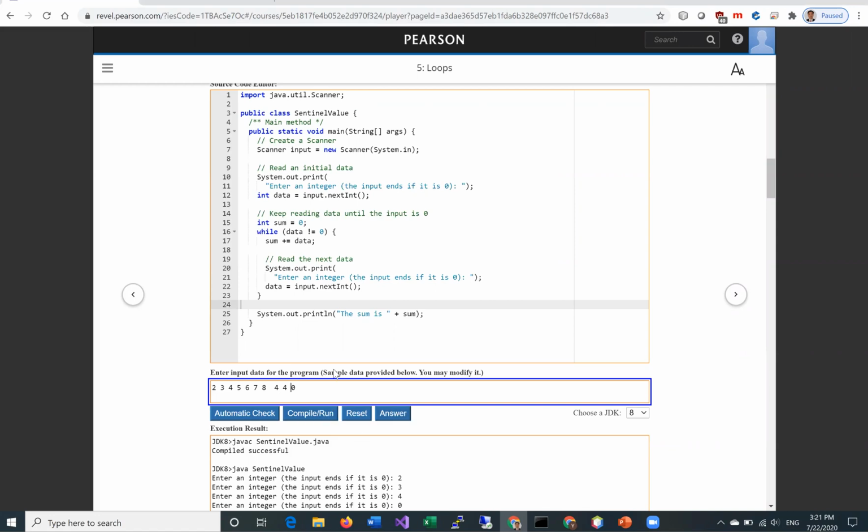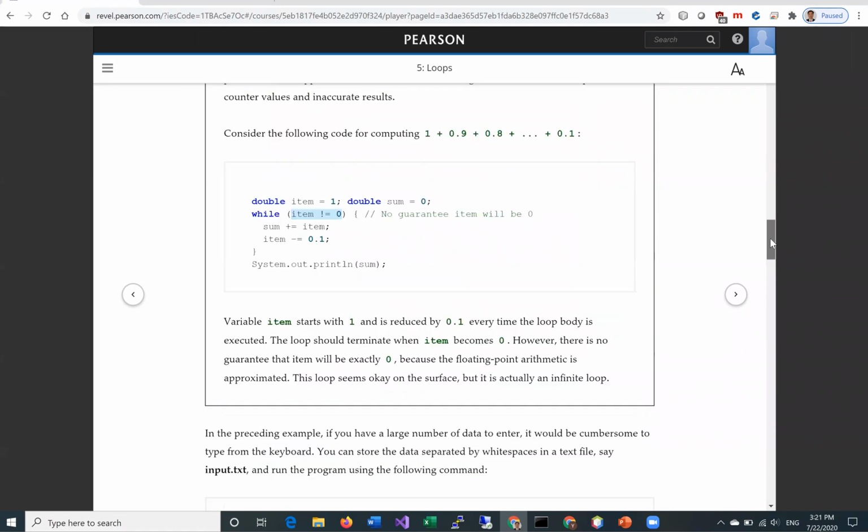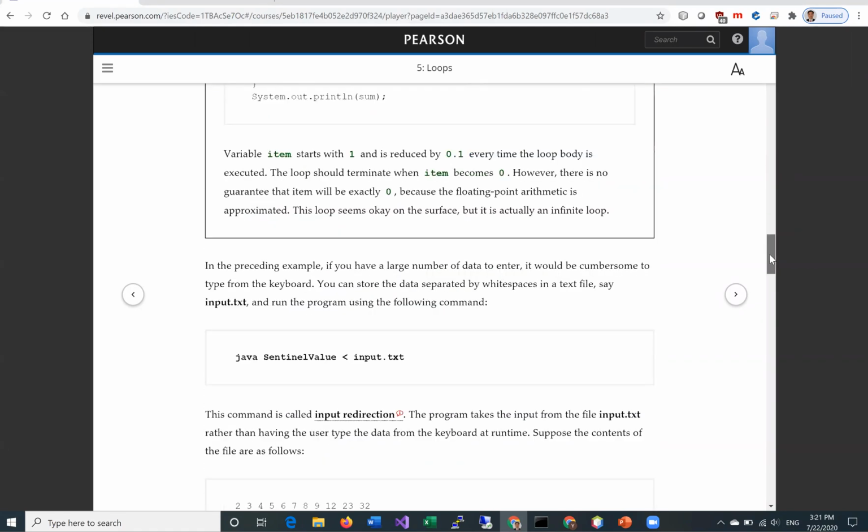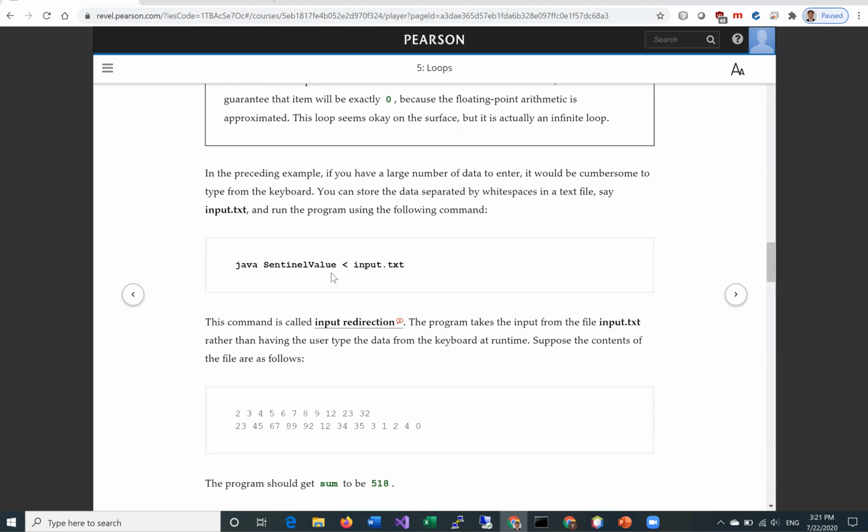So every time you run the program, you enter all these numbers. You can put all these input numbers in one file. And then from the command prompt, you can run the program by using this input redirection. Instead of getting input from the keyboard, you can get it from this input file.